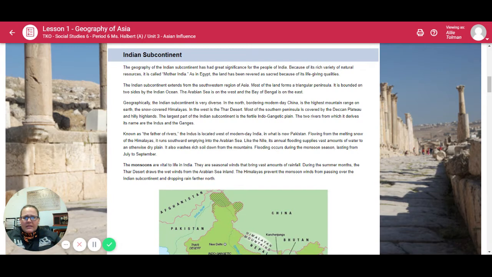In the west, it is the Thar Desert. Most of the southern peninsula is covered by the Deccan Plateau and hilly highlands. The largest part of the Indian subcontinent is the fertile Indo-Gangetic Plain. The two rivers from which it derives its name are the Indus and the Ganges.